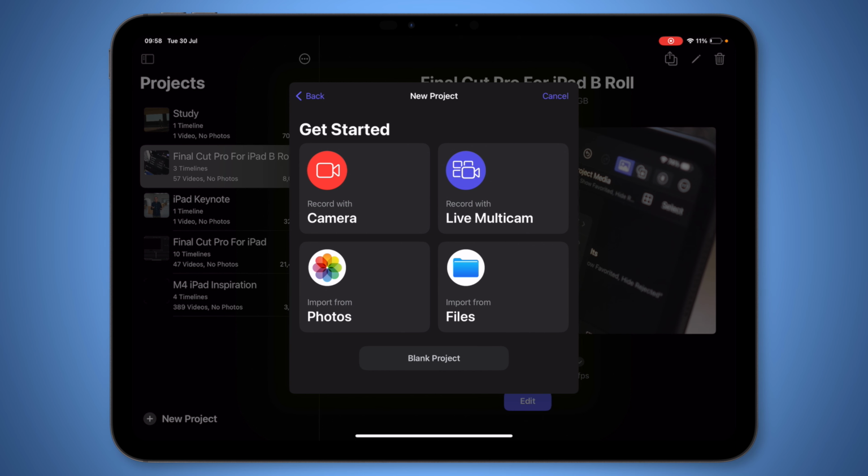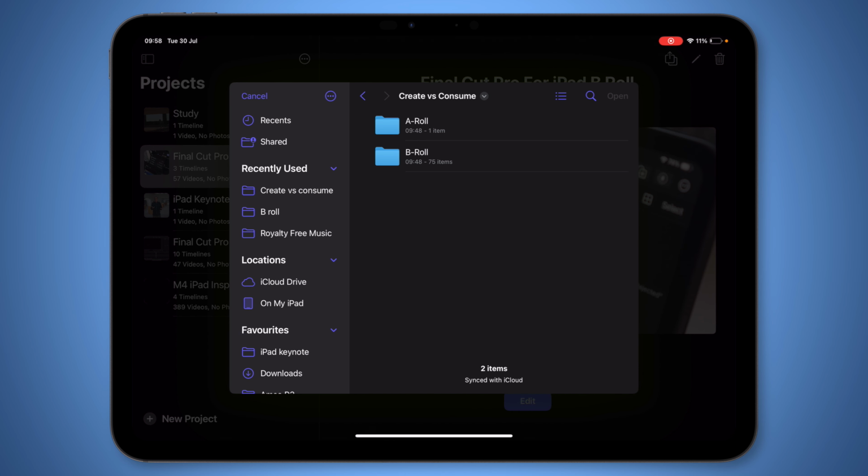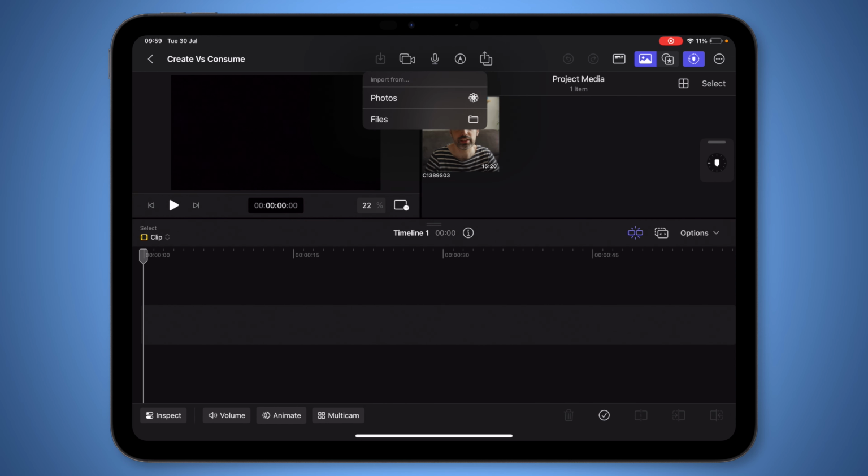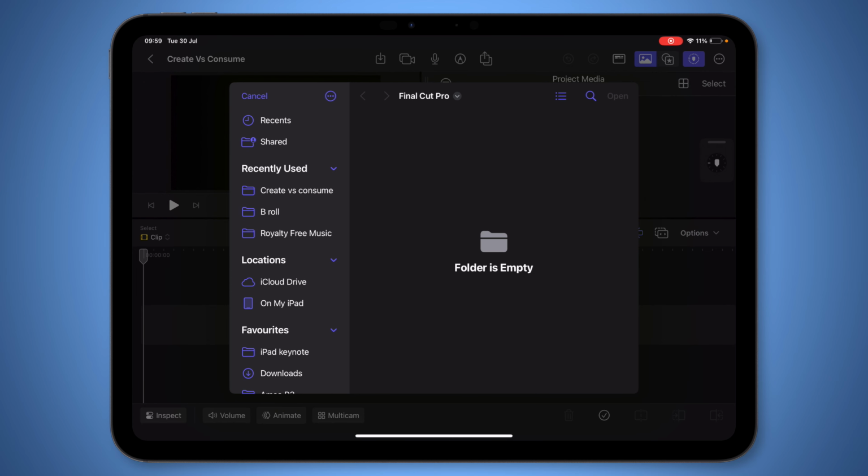So I'm going to show you the worst case scenario where you don't use external storage, and the tricks that I used to manage to have the full project in Final Cut Pro for iPad while using the base model. This is the 256 gigs. I'm going to import files. So I already organized the footage here as A-roll and B-roll. I'm going to add this. This is the A-roll. And I'm going to add also the B-roll.